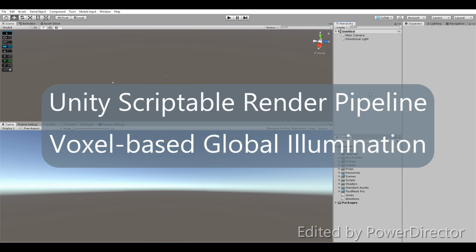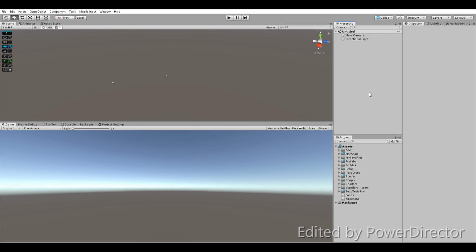Welcome to my project, the Unity Scriptable Render Pipeline Voxel-based Global Illumination, also known as VSGI. It is not the official name for this project and I'm hoping to find a suitable one in the future. The project was originally developed on Unity 2018.2.3f1 and is used to experiment with different kinds of volumetric effects and global illumination.